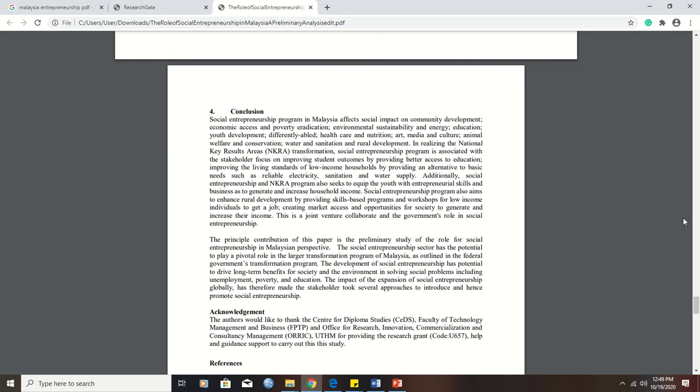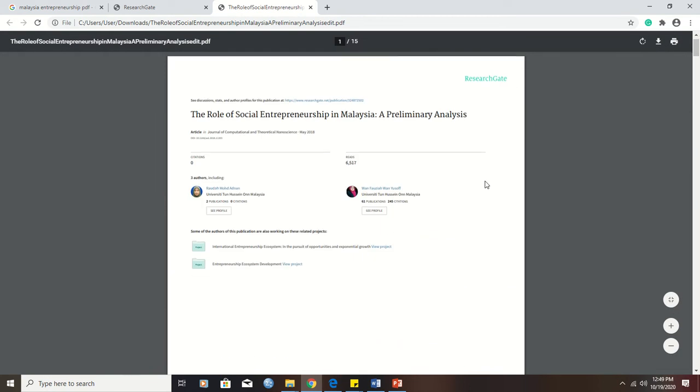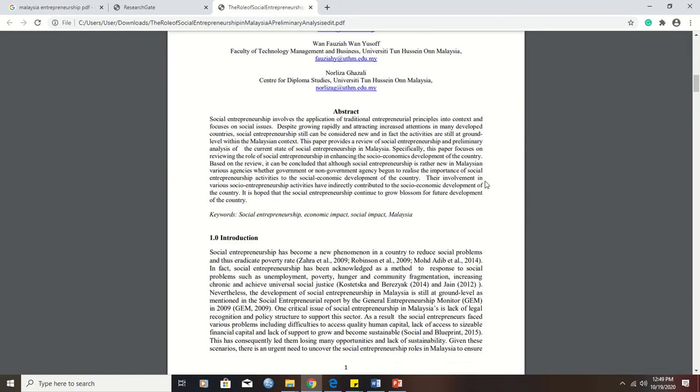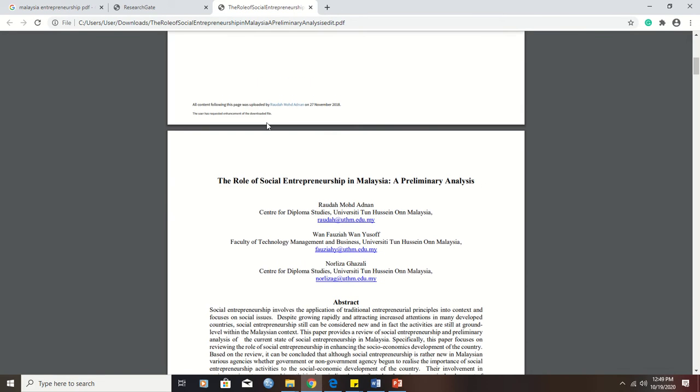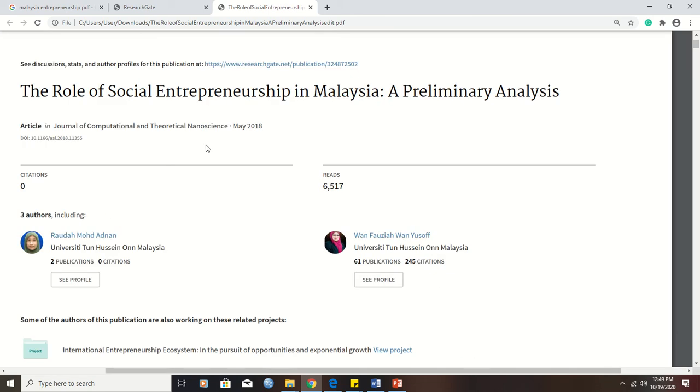Okay, so this paper is also published. How are we going to know whether it is published or not? Normally, they will mention the journal where they actually publish. Okay, here, Journal of Computational and Theoretical Nanoscience. That means this paper was already published via this platform in May 2018. So it is acceptable for your article review.